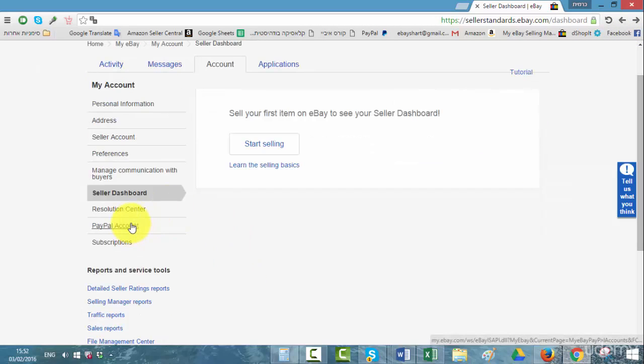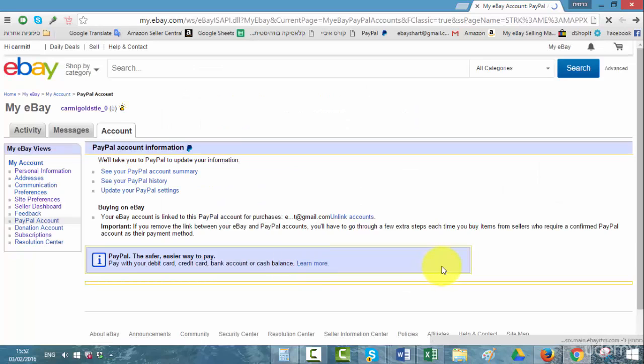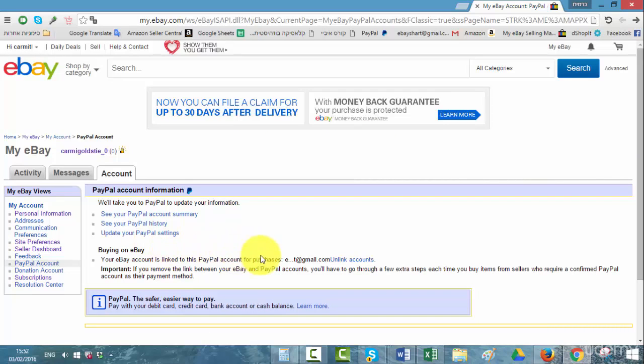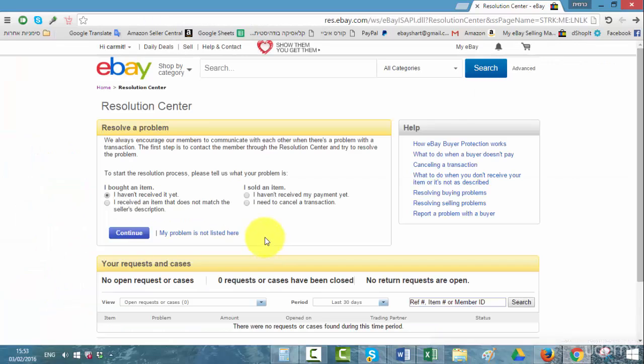Okay, you have your PayPal account link. If you need to change your PayPal account, you see, remember that I've linked it already. I've previously done that. So you can unlink it and put in another PayPal account. You can donate some percentage of your earnings if you'd like to by logging into your donation account. You have subscriptions and Resolution Center. Again, it's all the cases that are open or returns. Right now we have none here. And that's it. That's what I wanted to show you.